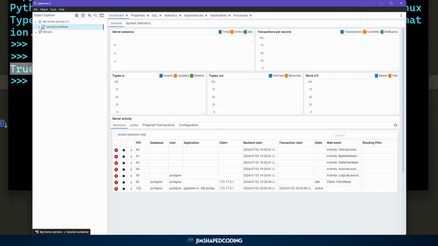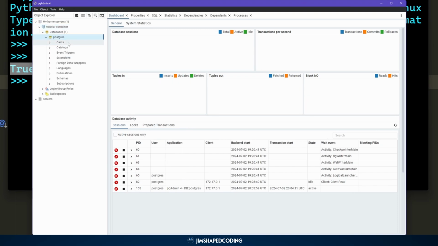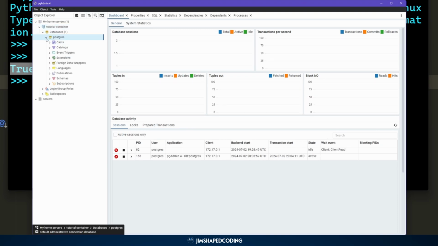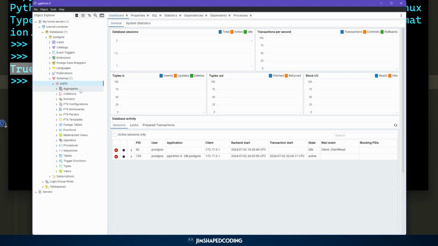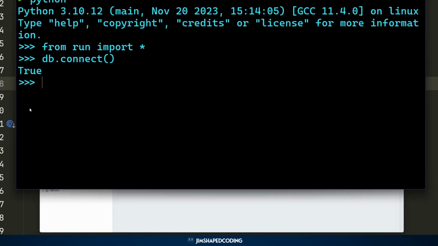Now under the tutorial container PostgreSQL database, we are going to go to our databases, and you can see that we have a database named Postgres. And under schemas, you can see that currently we don't have any tables, because if we go to tables here, then you can see that we don't have any results. But the second that we are going to create the tables, then we are going to see some results.